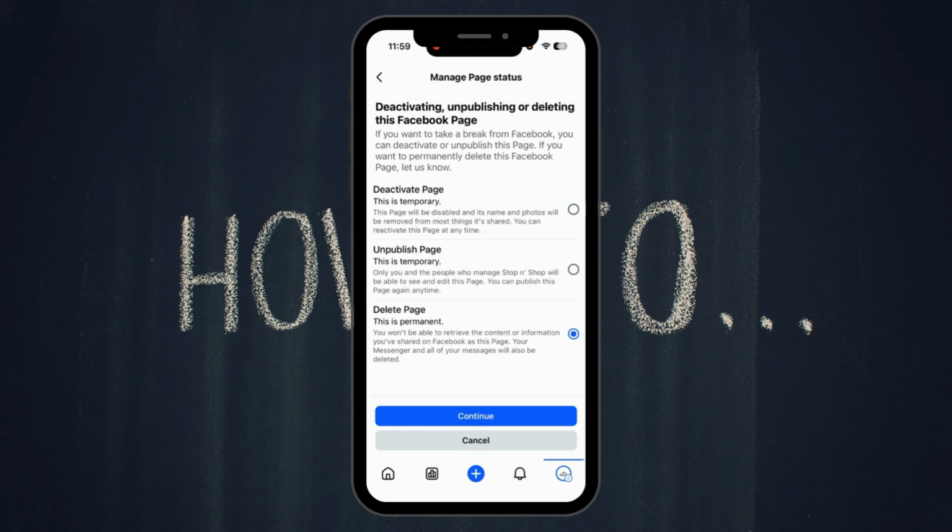So take note that this is permanent. So you won't be able to retrieve the content or information you've shared on Facebook as this page. So your messenger and all of your messages will also be deleted. So if you're sure about this, go ahead and click continue.